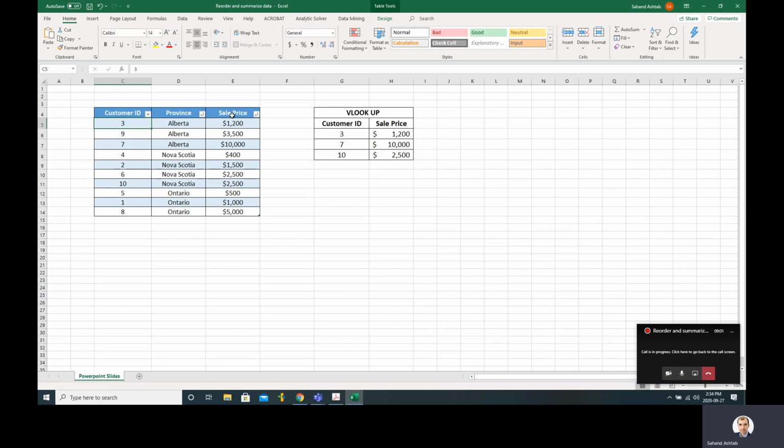So let's take a look at what that looks like. So for Alberta, think of it as a cluster, think of it as a pack. So let's look at the Alberta pack. You have 1,200, 3,500, and then 10,000. Then it goes down to 400, 1,500, 2,500, 2,500. And then again, back to 500 for Ontario, 1,000 for Ontario, and 5,000 for Ontario. As you see, for each cluster, the sale prices are in ascending manner.